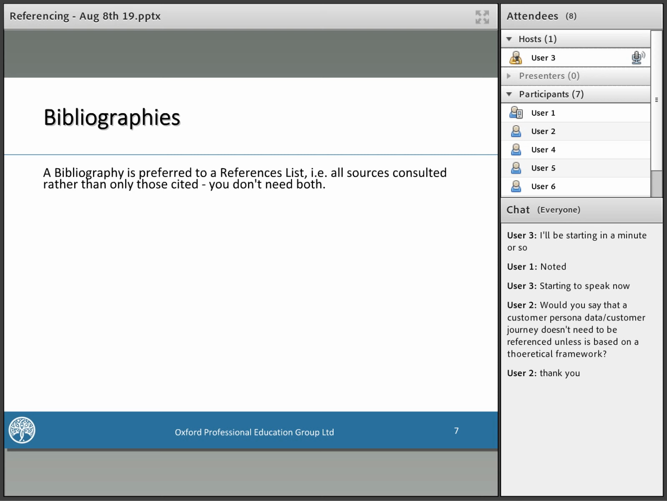So if you do a bibliography, it will, by definition, have all of the citations from the document contained within it, because you have to have consulted it in order to have given a citation within the document. But a bibliography will have more, because it will have documents there and books there that you have read and consulted and looked at, but that didn't make it into the assignment as a citation. So bibliography is generally preferred to a references list. You don't need both, just one. It's a bibliography that you give. The entry is the same.